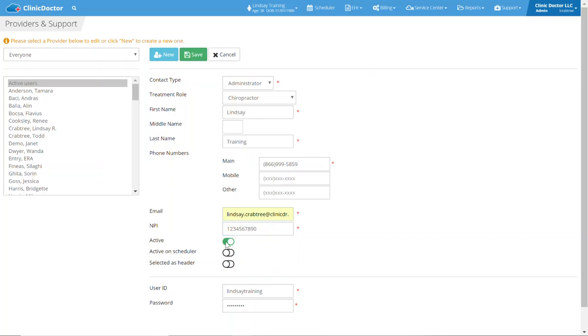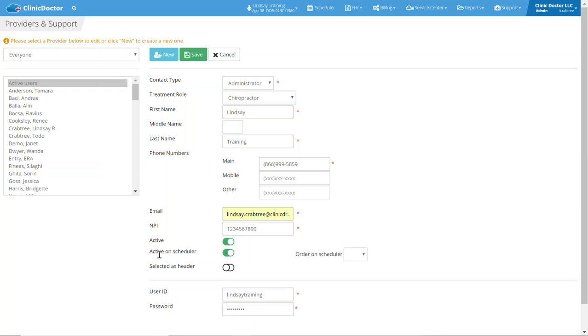The active toggle button indicates that this user is able to log into the system. Active on Scheduler allows this user now to have a column in the scheduler, and selected as header relates to the default for that scheduler appearing when you log into the ClinicDr application. When you choose Active on Scheduler, another field, Order on Scheduler, appears. This is if you'd like to order specific providers on the schedule so their columns show up in a particular order.